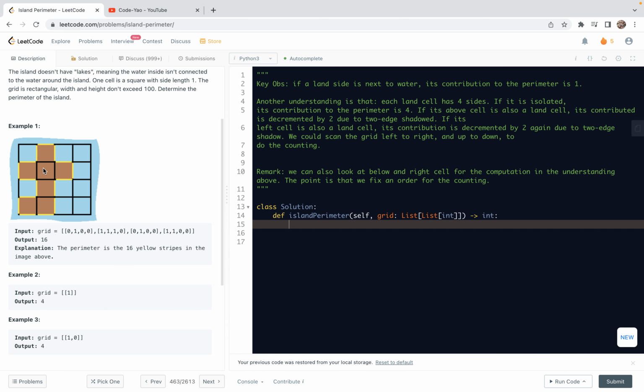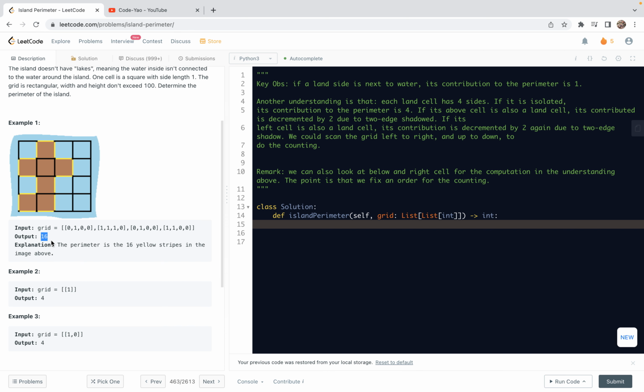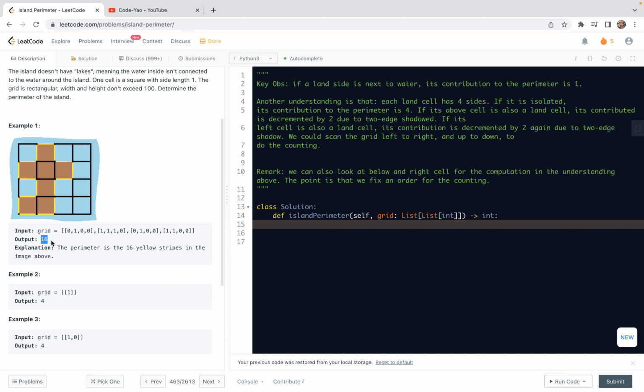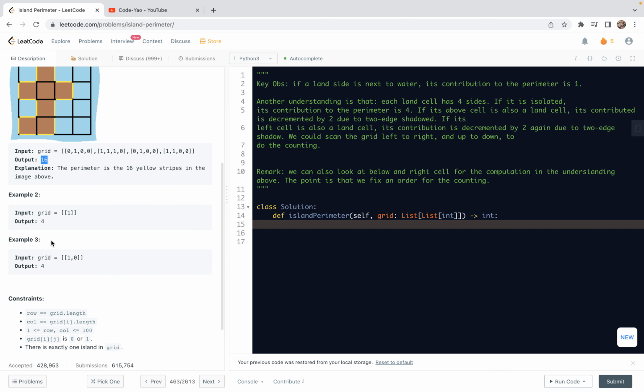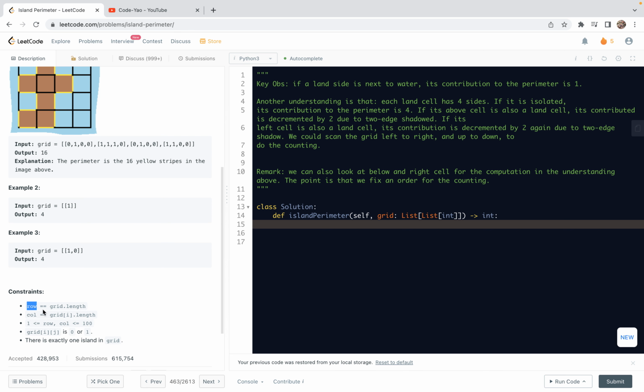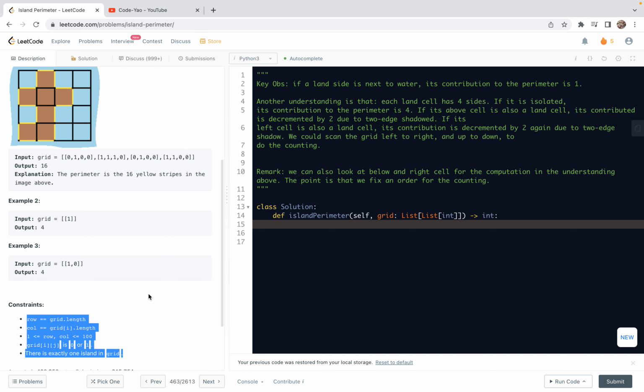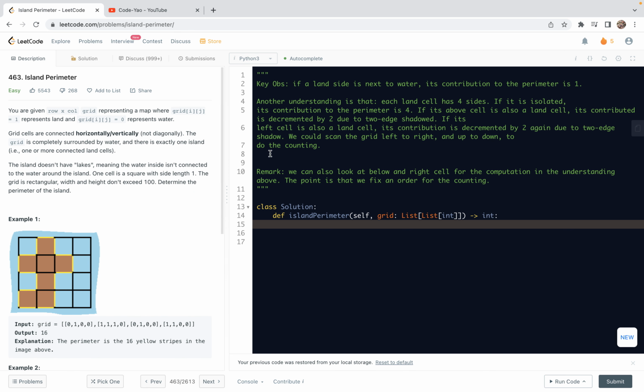In the first example, if you do verbose counting, the return is 16. We are going to explain this number when we do the coding. So with that said, that's basically about it for this problem statement. We need also to notice these constraints. So now let's explain our plan.